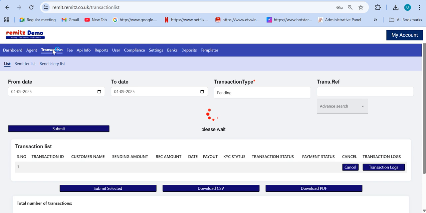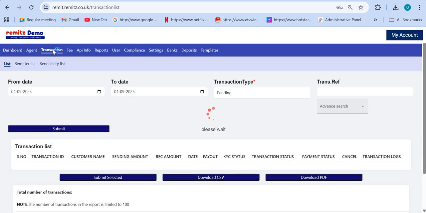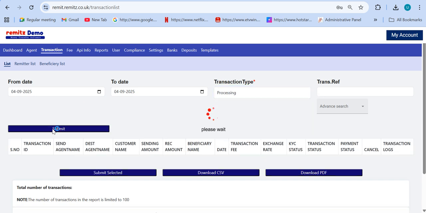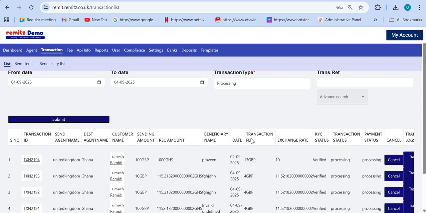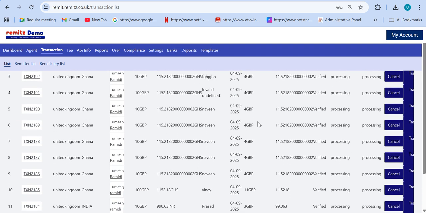Now comes the transactions. All the transactions which the sending agents or the front-end online users make will be visible here. Right now we don't have any transactions here, but there are some transactions which are in the processing state. If you search for that, those transactions will be visible here in the processing state.